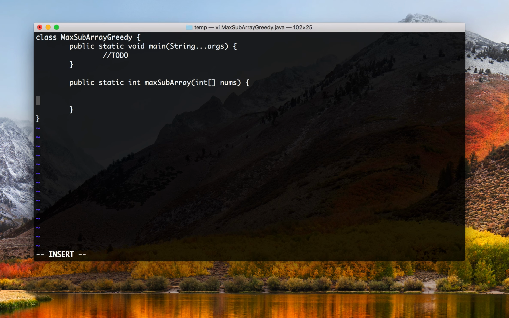First we need to know the length of it so that we can iterate through it. In Java, I need to specify the type. So length looks like a good name: nums dot length. And then I need to initialize my current sum.